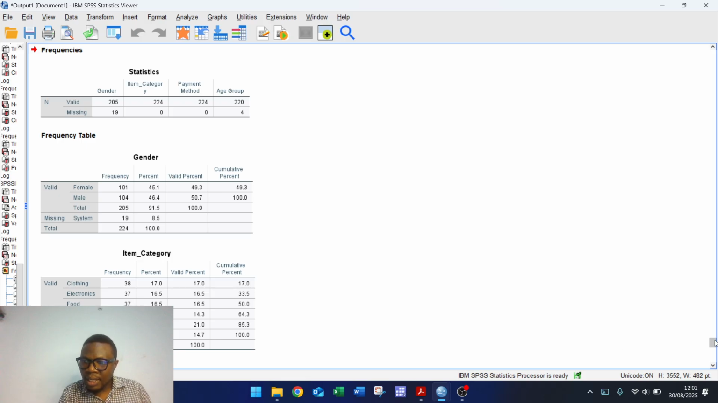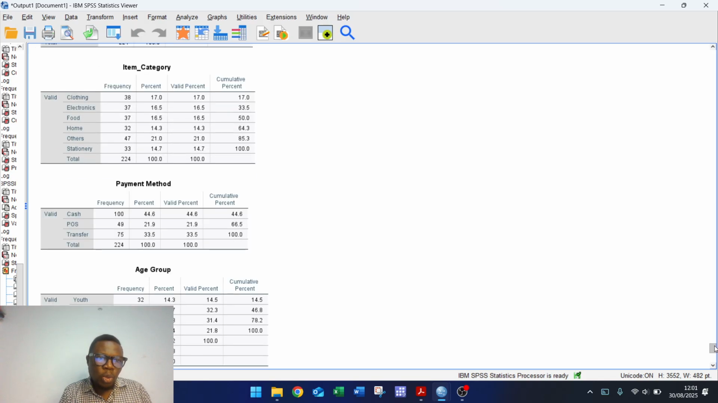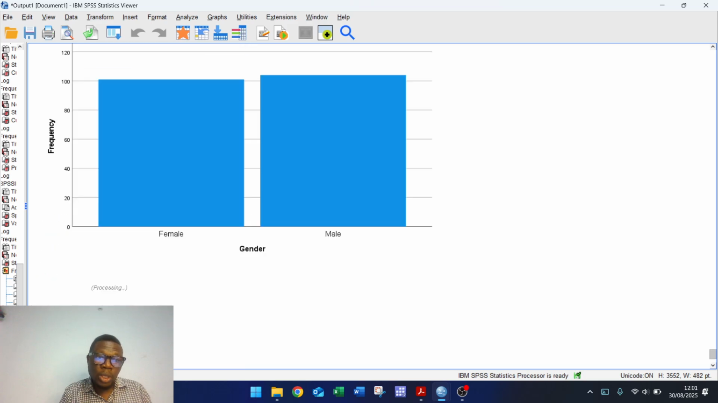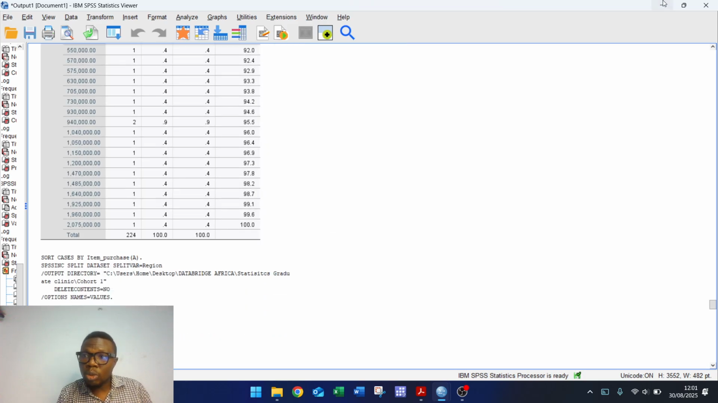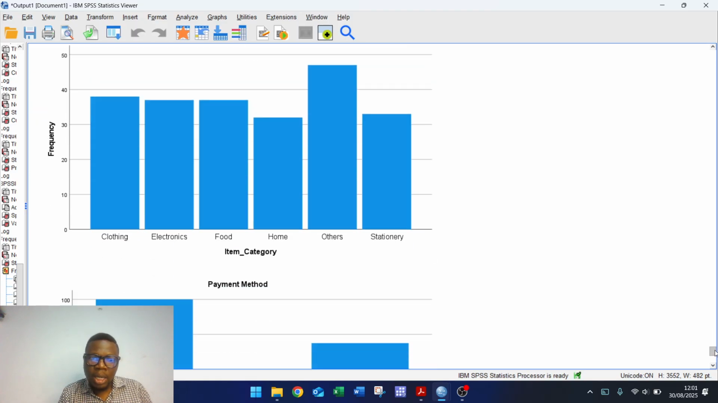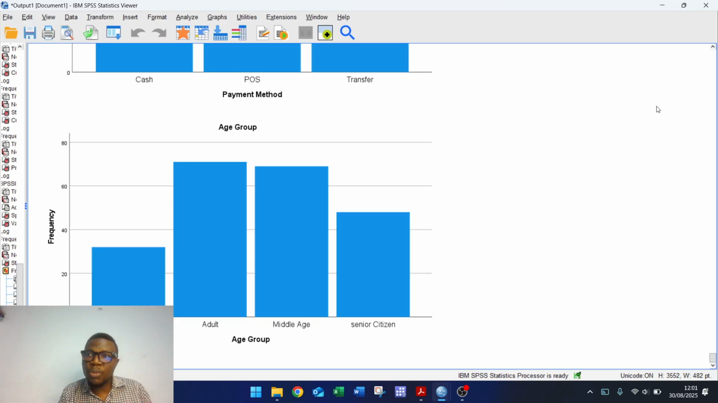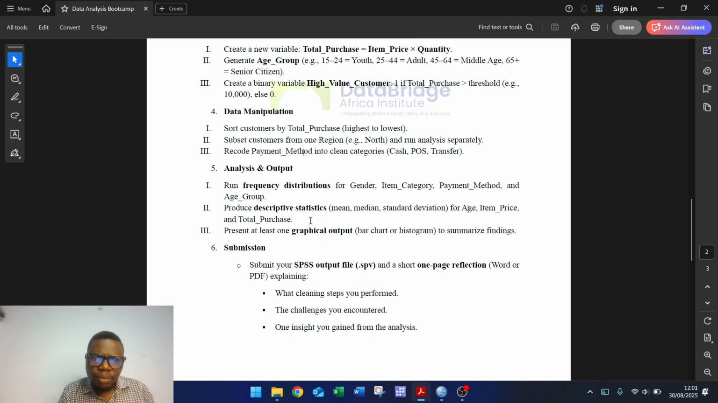For item category, we have clothing to be 38. You see the bar chart. These are some of the things we'll pay attention to later today in the live class, how to work on our data and analyze and bring out that value. We'll design most of these charts later in the evening.